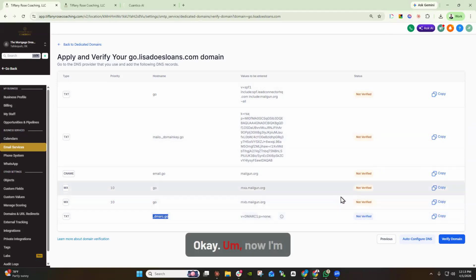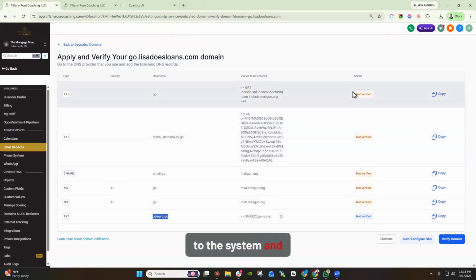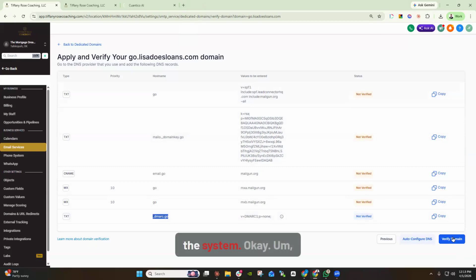Okay. Now I'm going to show you mine, so that way you know what Bluehost looks like. Or actually, I use GoDaddy for everything. I don't know why, but I just like GoDaddy. It doesn't matter who your domain provider is. We just need to be able to add these records to the system and then click on the verified domain and it'll add that into the system.